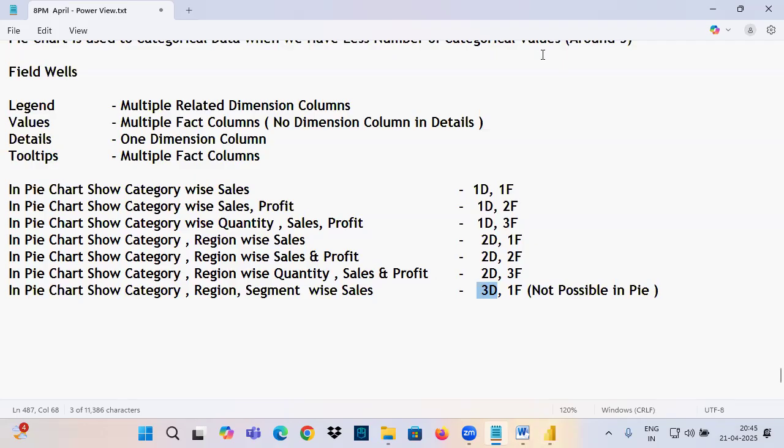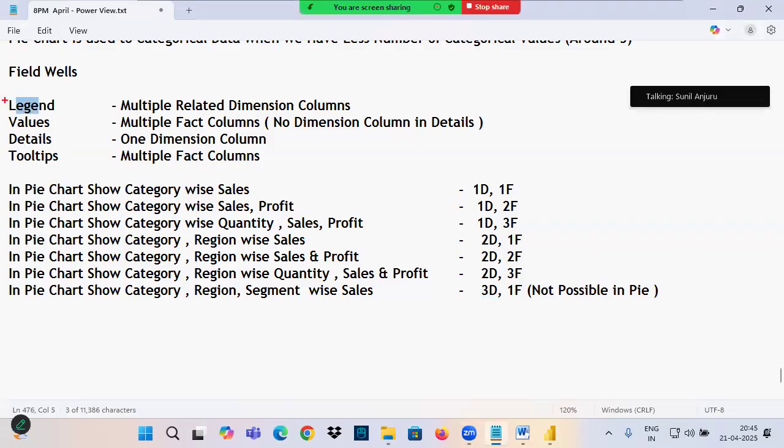Okay. So this is about the field wells, guys. By this time, you need to get the clarity. I said that when you are learning any field well, first learn whether it is for dimension or fact. Legend is for dimension or fact? Dimension. Once you decide it's dimension, then learn one or multiple. Legend is for one or multiple? Multiple, but the rule is they must be related.